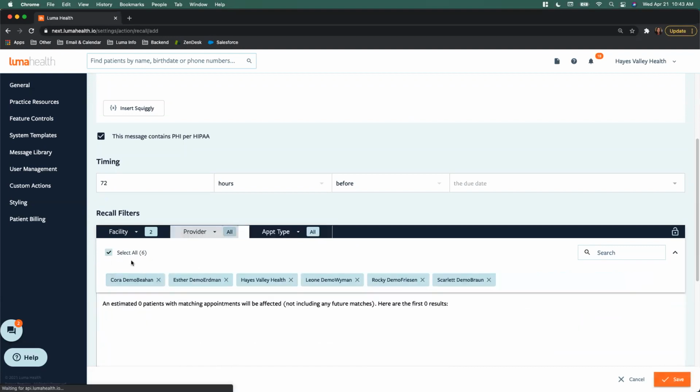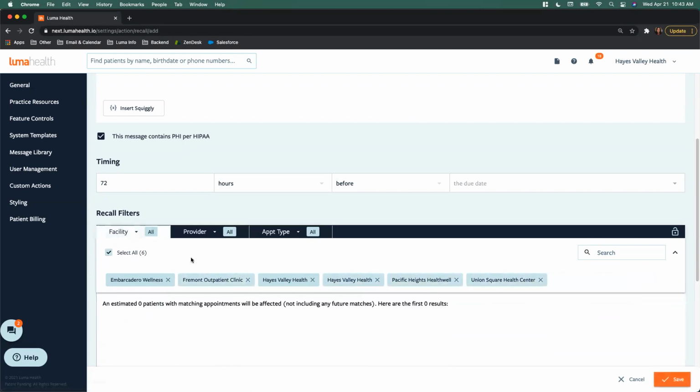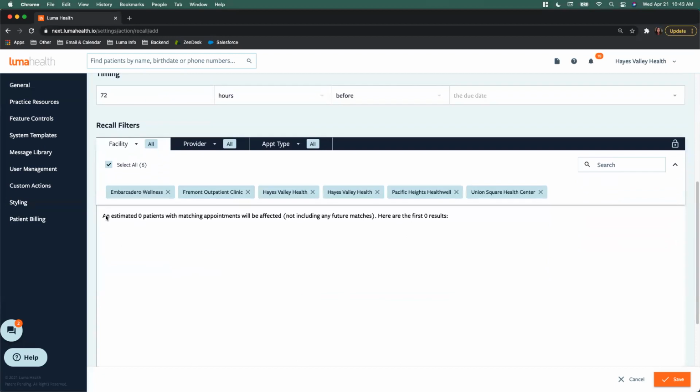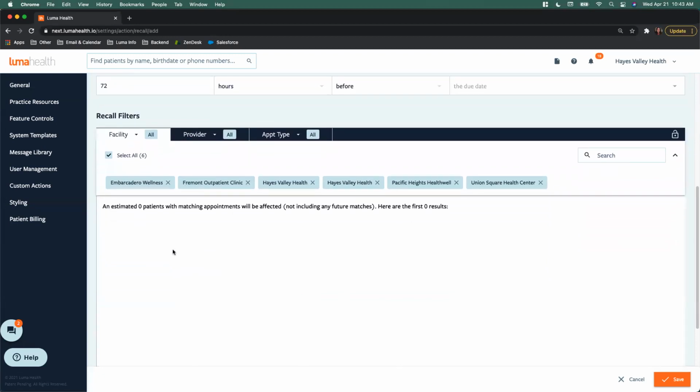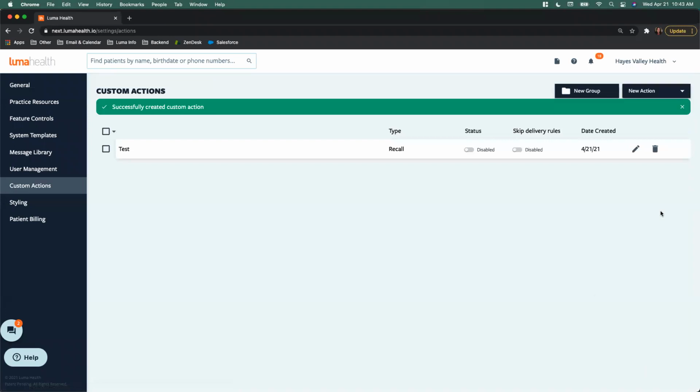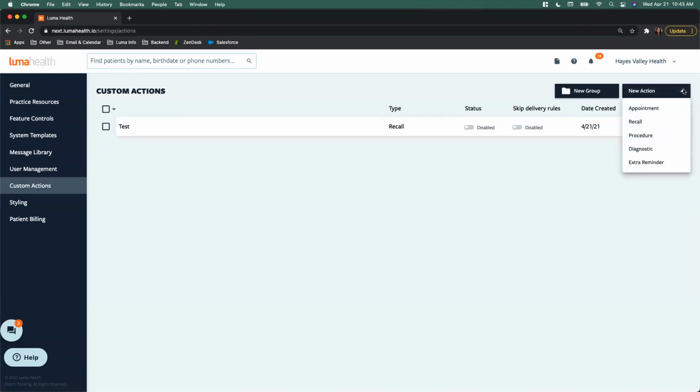If we select all, just note that the message will be sent to all filters here. And then when you scroll down, right now this is a demo account, but in your account, if any patients fit these filtering criteria, then it'll show you a list of the patients who would get the message. And anytime you create a custom action, just want to be sure to click save. So that's the recall functionality.